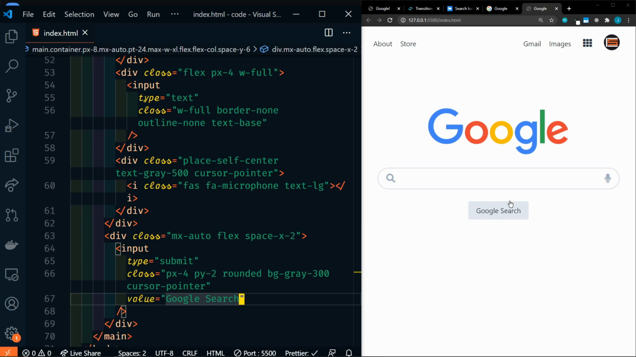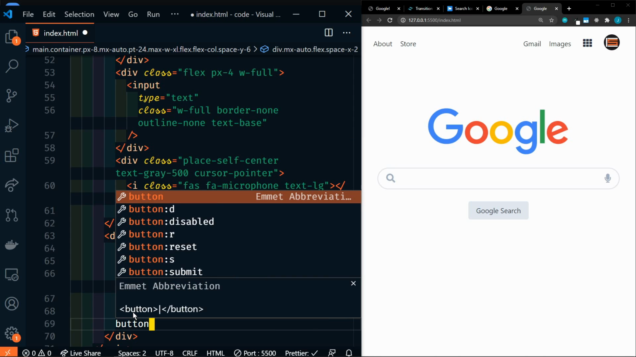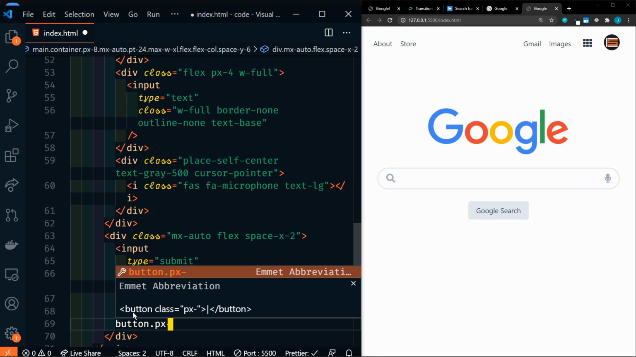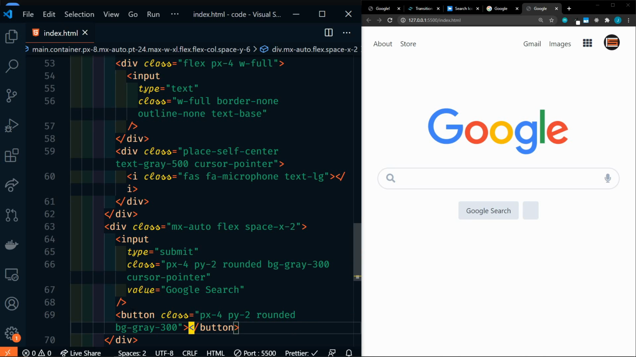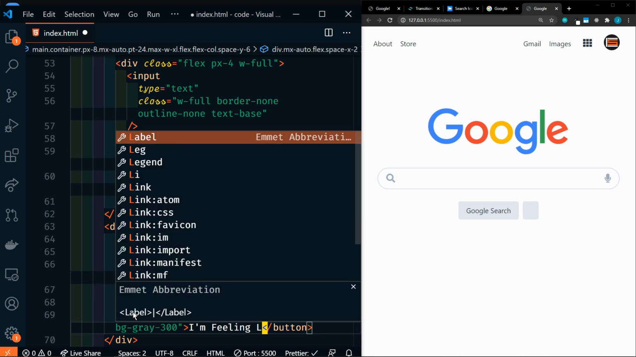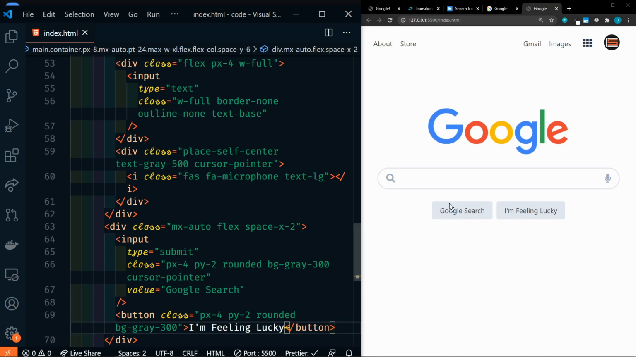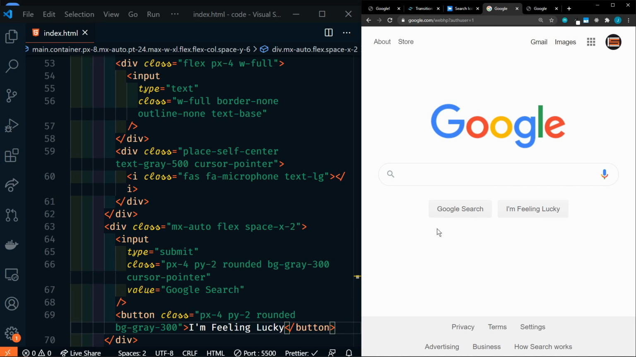All right, so now we have our Google search button. Another way to add a button, instead of having an input, we could add a button, and we'll give it a class of px-4, py-2, rounded, background gray-300. And then let's name this I'm feeling lucky. All right, so that looks pretty good. Now the colors are a little bit different, but it's not bad.